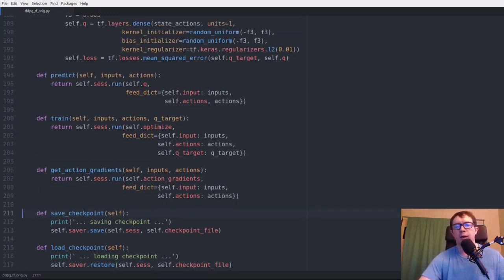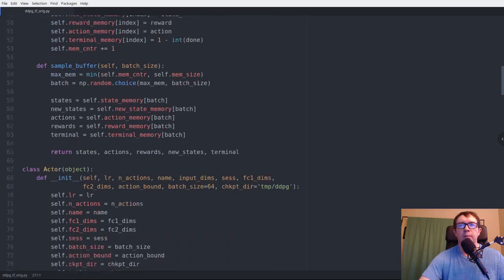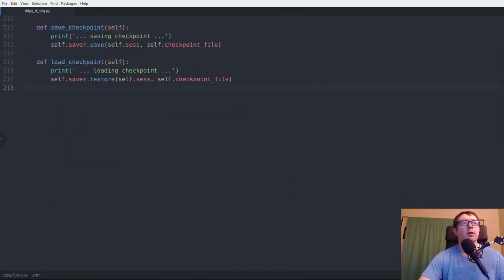So now we have most of what we need. We have our noise, our replay buffer, our actor, and our critic. Now all we need is our agent. Now the agent is what ties everything together. It handles the learning functionality. It'll house the noise, the memory, the replay buffer, as well as the 4 different deep neural networks. And that derives from the base object.